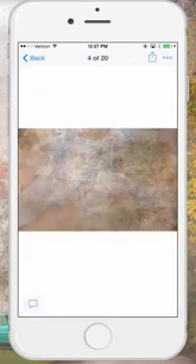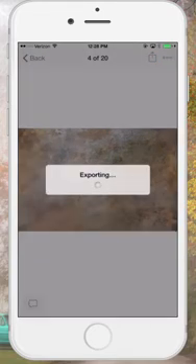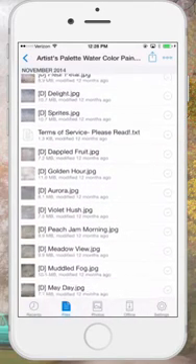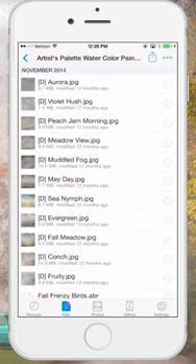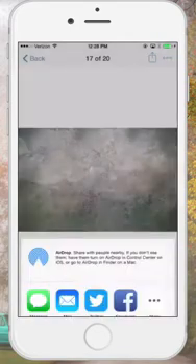Autumn is one that I really like, so I'm going to select that. The top right corner is a little box with an arrow. Click that, and then at the bottom, go to Save Image. So it's now exporting it to my phone. And I'm going to go back and scroll down a little bit and get Evergreen. That's another one I use probably almost daily. Save that.